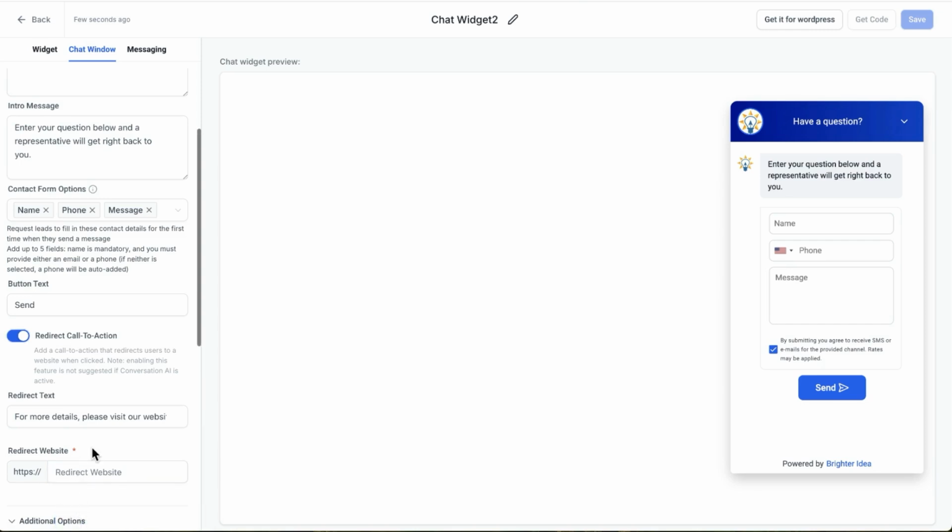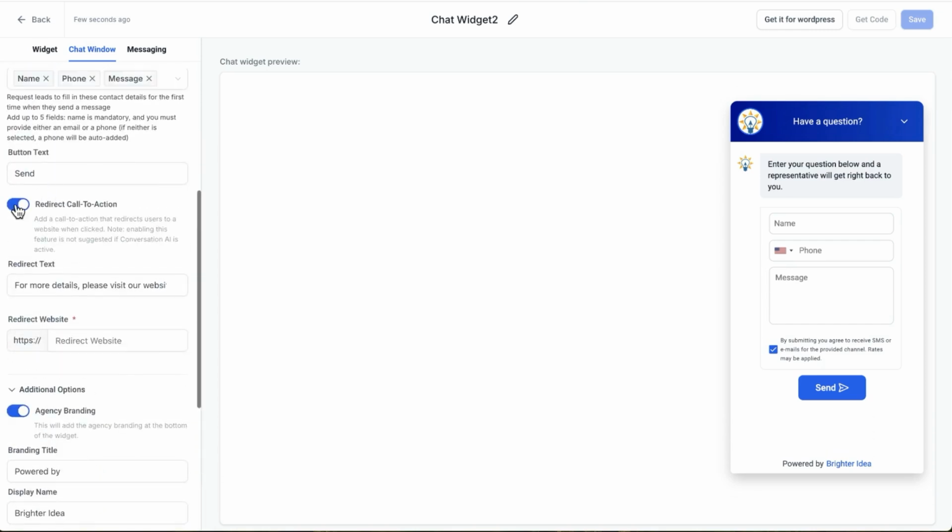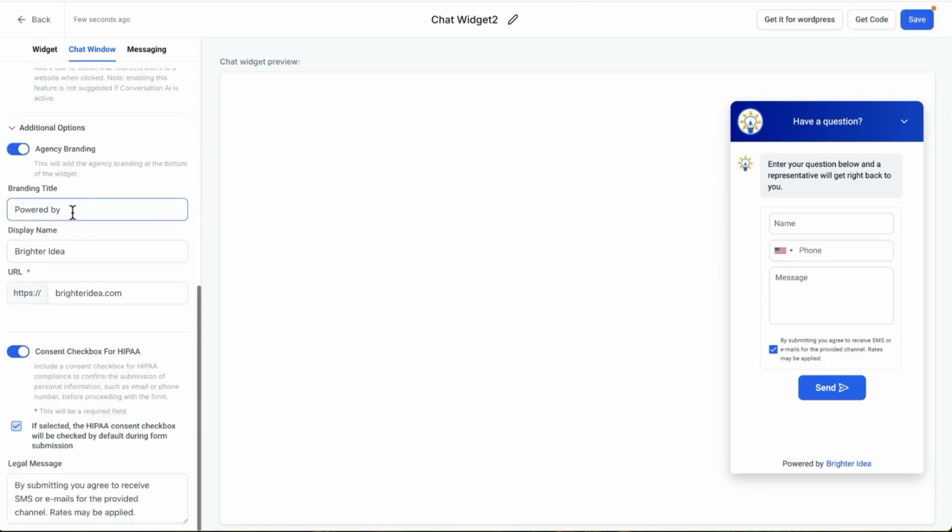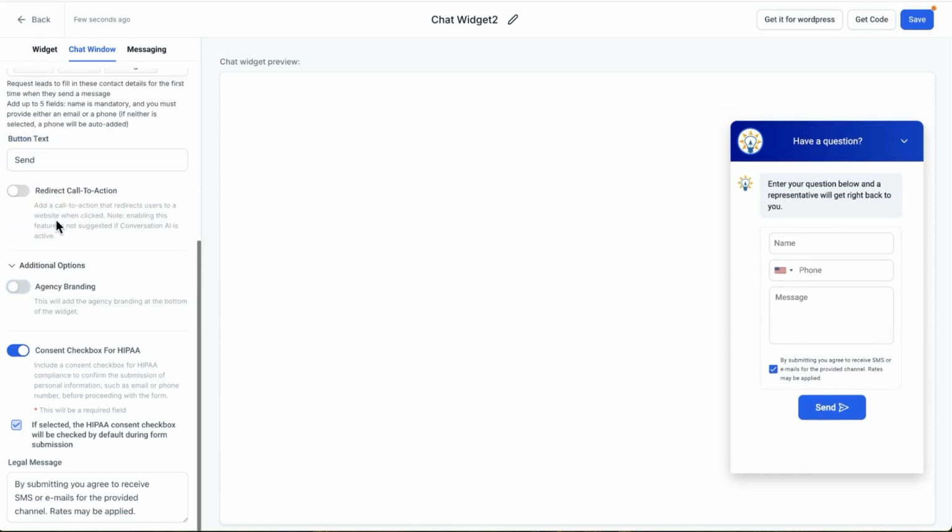And then lastly, we have additional options, and I'm going to shut that actually. I can put who it's powered by. In this case, it's powered by Brighter Idea, or I can have nothing there at all. I can get rid of the agency branding. I don't think it's needed. And then for HIPAA, I have a consent checkbox right over there. By submitting, you agree to receive SMS or emails from the provided channel, rates may apply. Now, we can choose to have that or not. You should always choose that for legal reasons. And you can have that information changed right over here. All right, that's good to go.